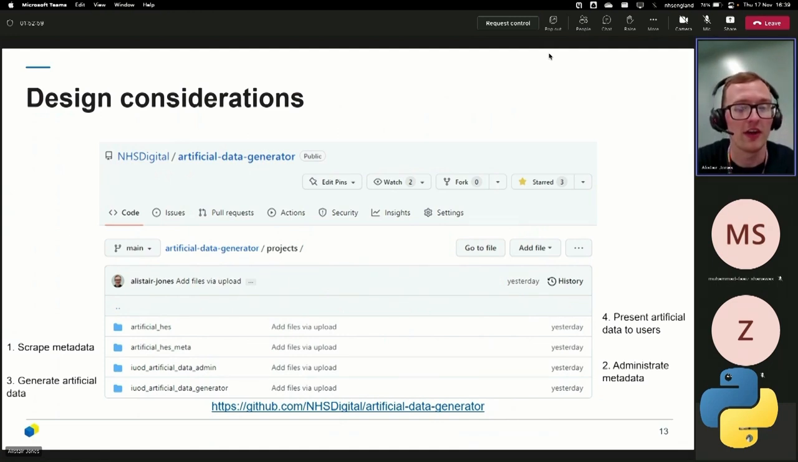Each of these projects only has access to a set permission scope. So only the metadata scraper step interacts with real data, and the data generator step only ever interacts with approved metadata.